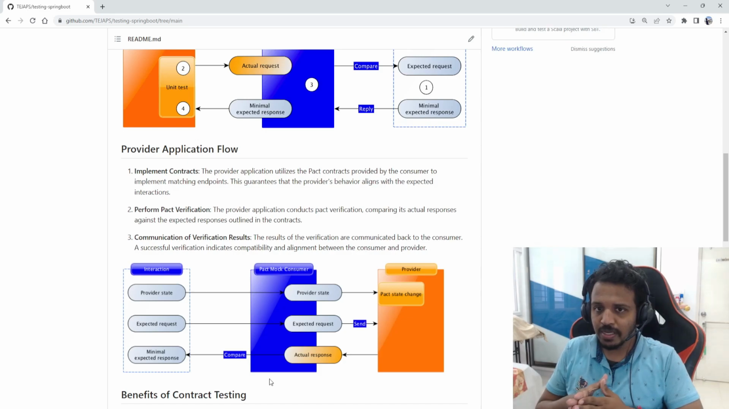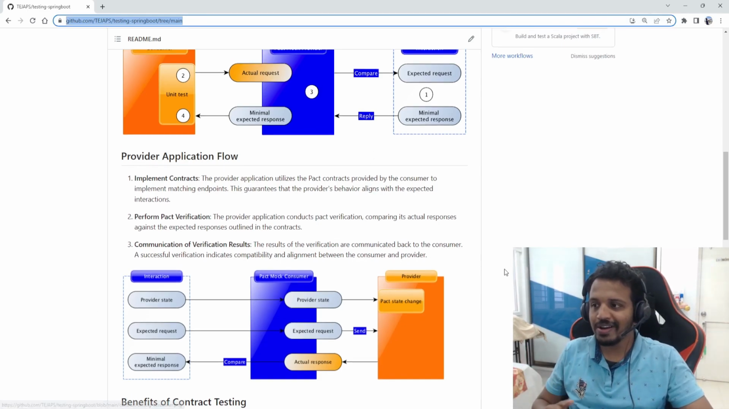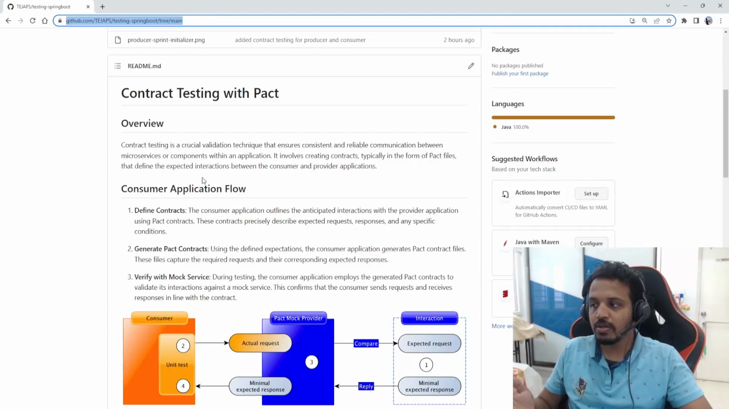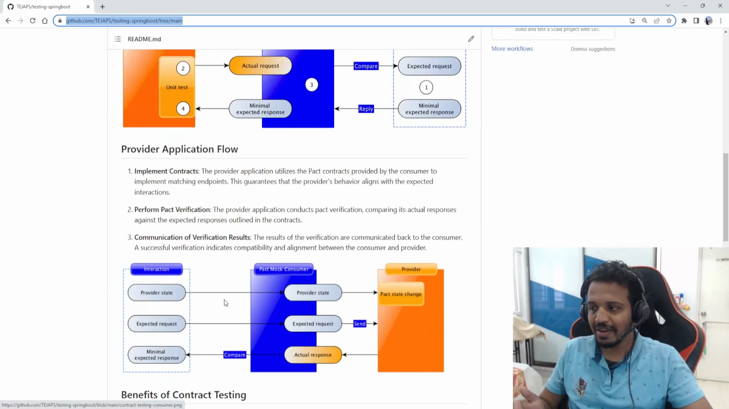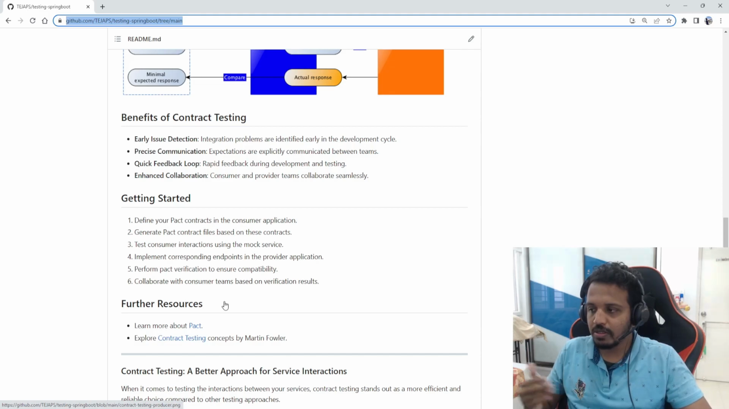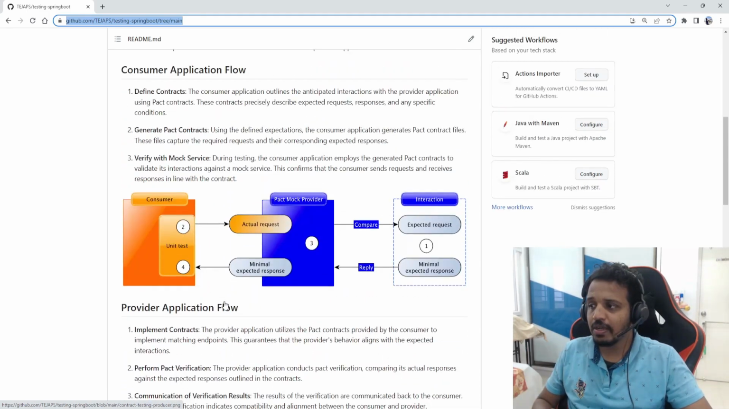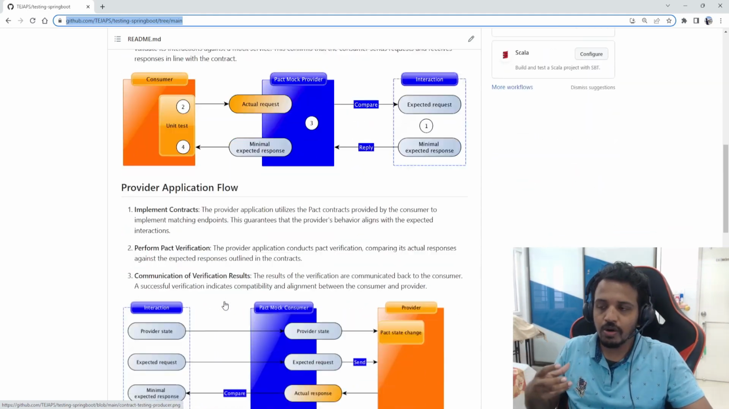With that said, you can come to this URL and see the documentation of what contract testing is and everything, and you can put your questions in the comment section. We'll just give it a read.